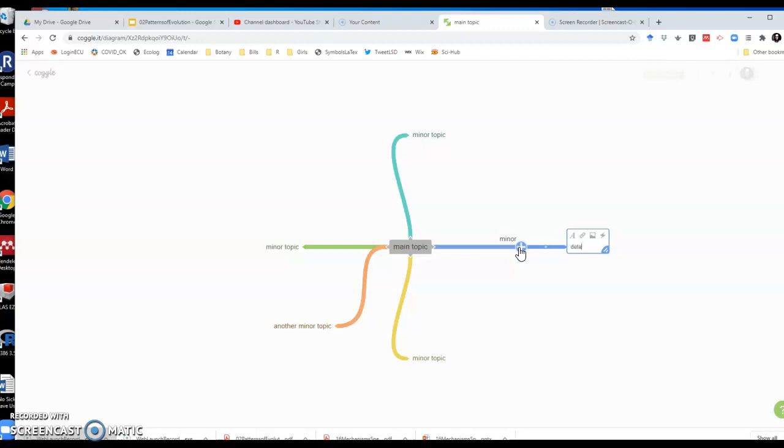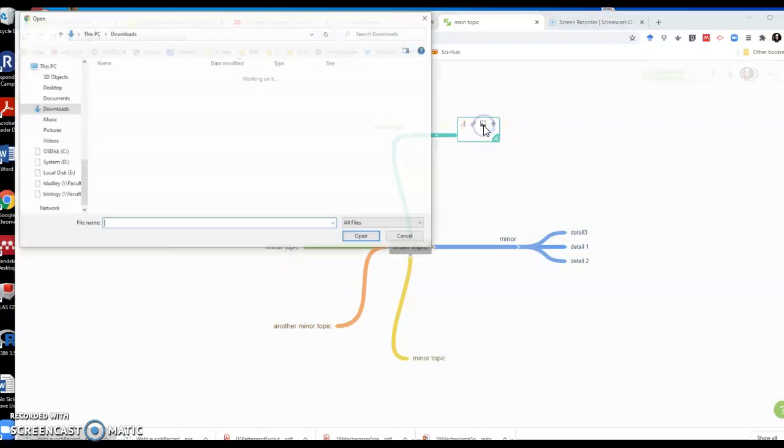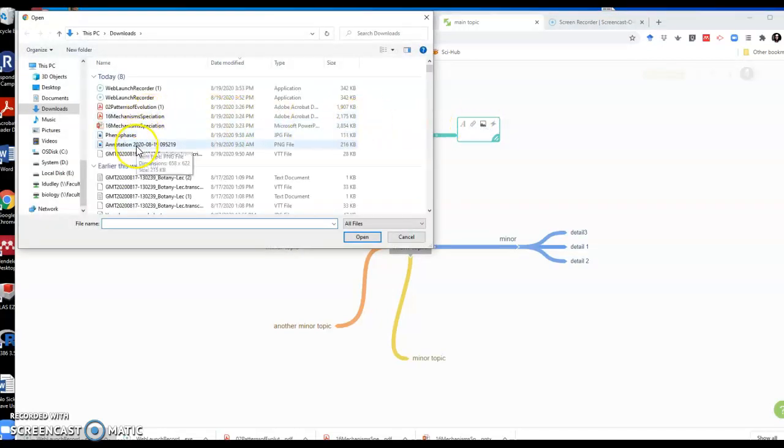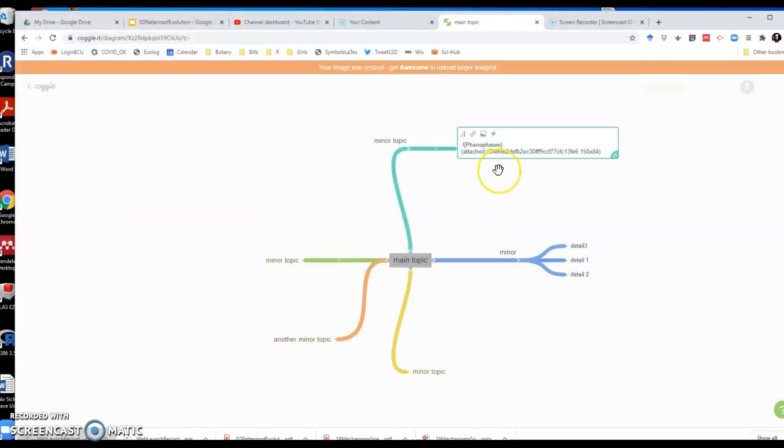Maybe it's a detail, and another detail. And then you think that you need an image here, so you just click on that image icon. It'll bring up something so that you can insert an image from your computer.